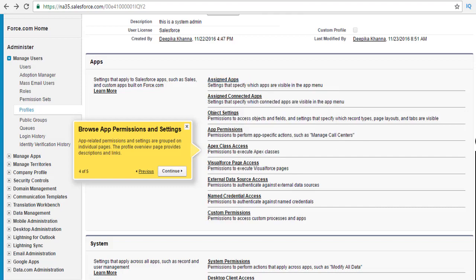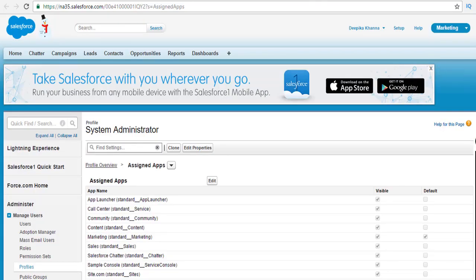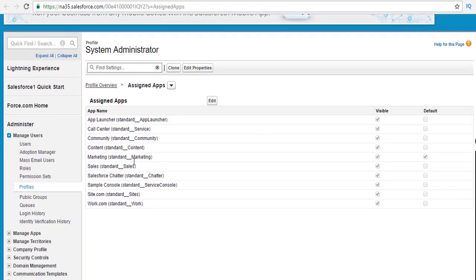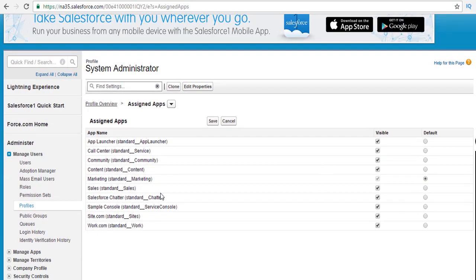It's the same thing that you saw on the standard layout, but the way to access them has changed. These are all the applications that have been made visible to you, and you have changed the access to the sample console. If you wanted to take it back, you can go ahead and uncheck this. So this is the app permissions that you can do.